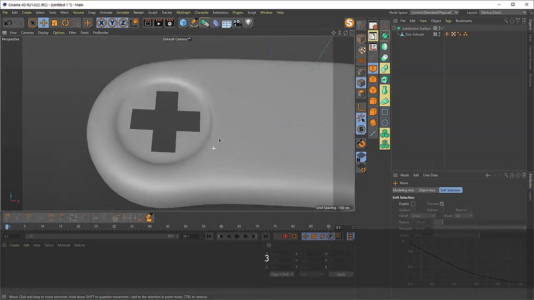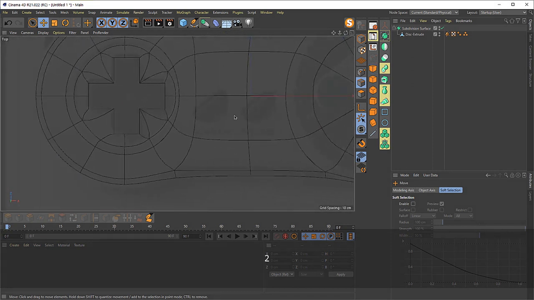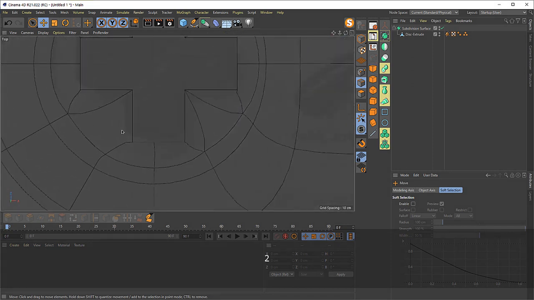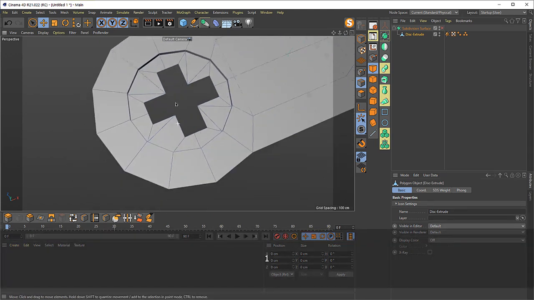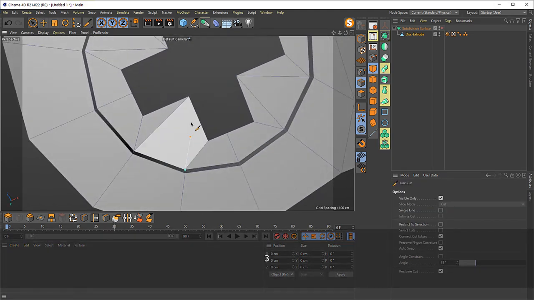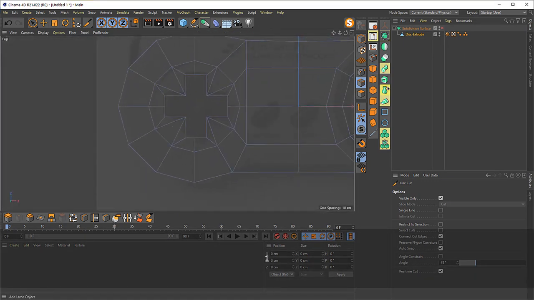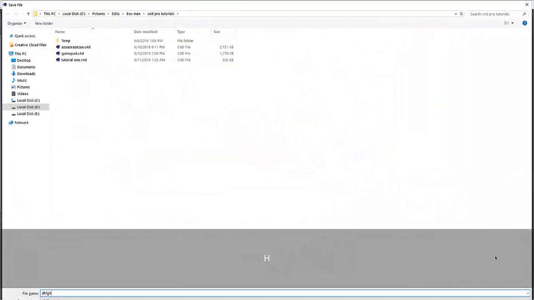So now what we can do is just try to work our way around this one. And I actually missed a polygon right here, so I just have to go create it, and now it's perfectly symmetrical. Cool. Just save this project.